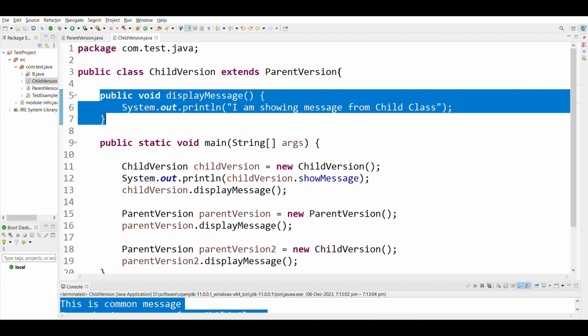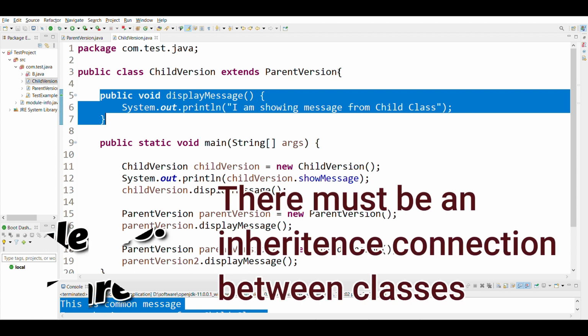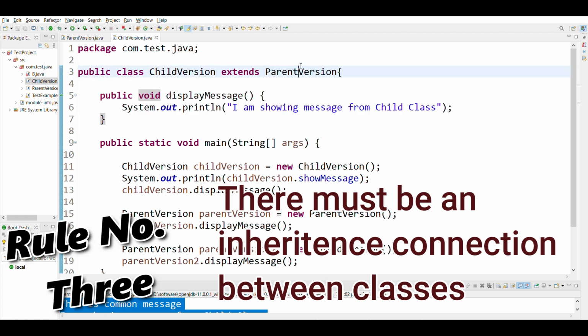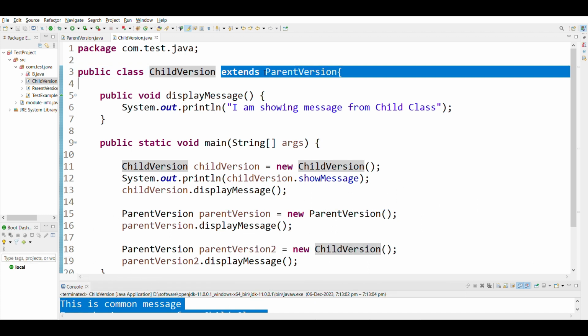Now the third rule regarding the relationship: there must be an inheritance connection between the classes, right? We have a connection between these two classes, parent class and child class. So how can we create the inheritance relationship? Via the extends keyword in Java. Okay, so we understood 3 rules.